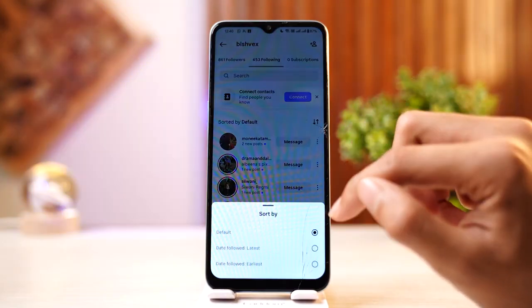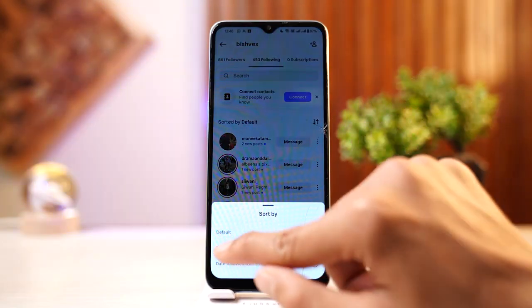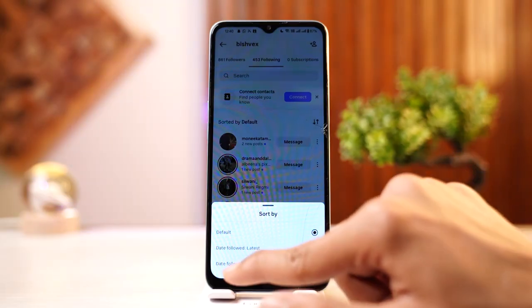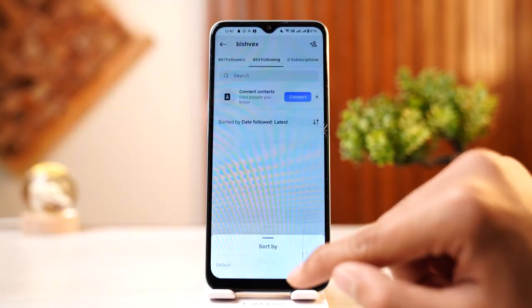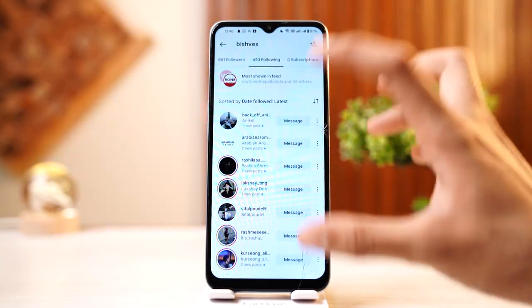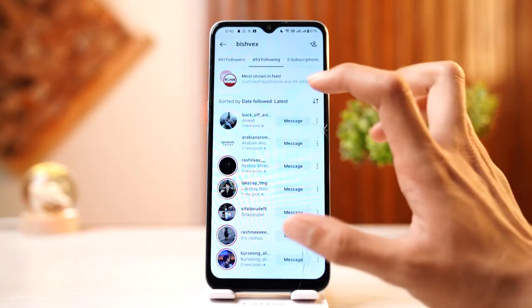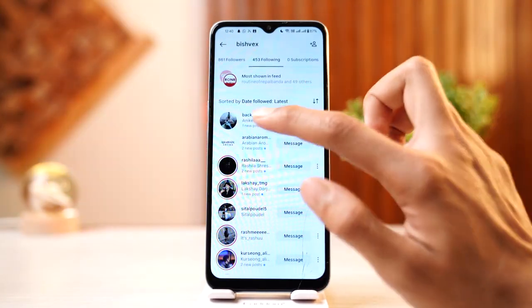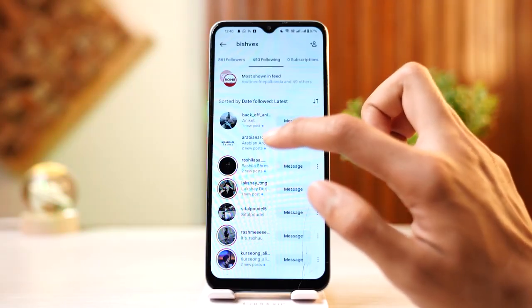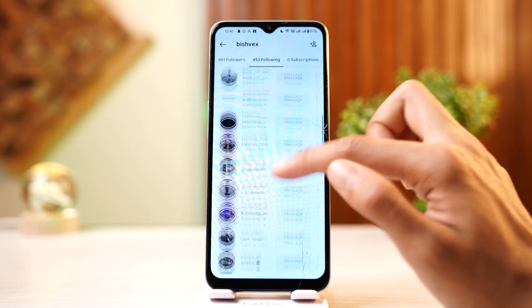And there you can see all the profiles you have followed, and you need to tap on these two arrows that are facing opposite directions, and then we'll see three options: default, date followed latest and earliest. Tap on this latest, and there you will see the list you have followed recently, and it will be in chronological order. This is the first one, this is the most recent one I followed, and after that I followed this and this. It will be like this.